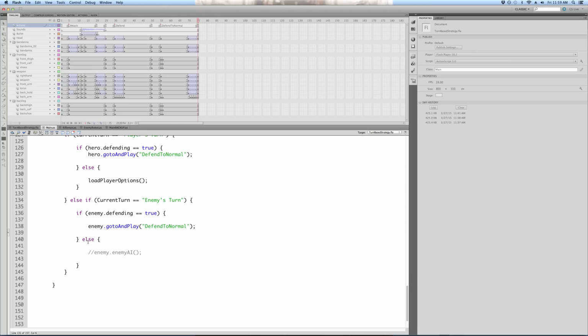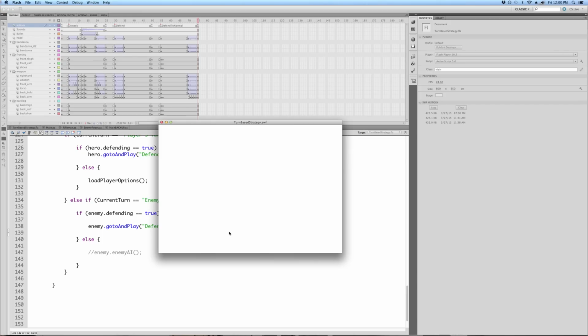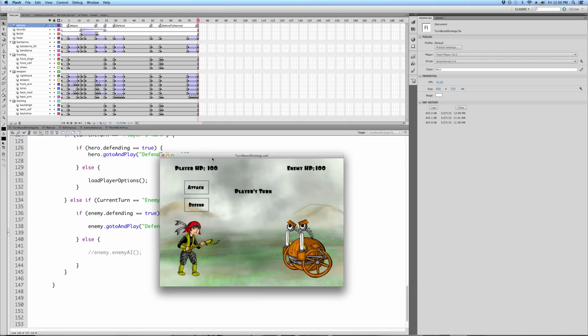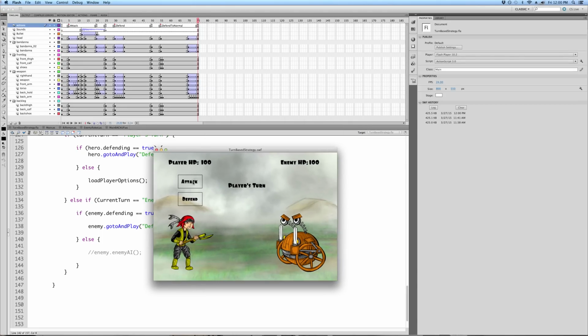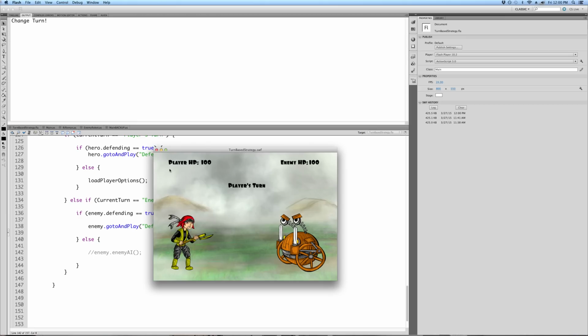Otherwise, the enemy's turn is as simple as calling this one function, which I have grayed out because I haven't written it, and it's a bit complicated. So I want to first show you, let's see if our attack is going to work. I don't know if it is yet. If I missed something, let's see. Okay, it did work. And you can see we also traced change turn.